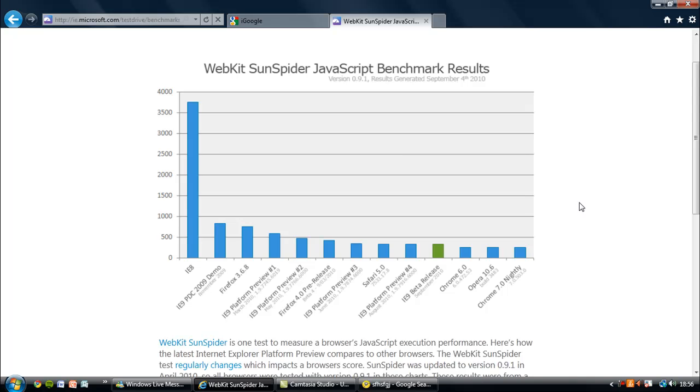So even though there's not much in the way of new features, the new design is very nice. It's fixed a lot of those annoyances from Internet Explorer 8, and the performance is absolutely incredible for this particular browser.